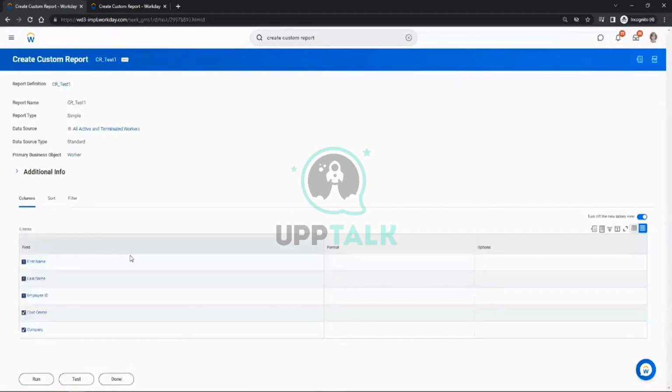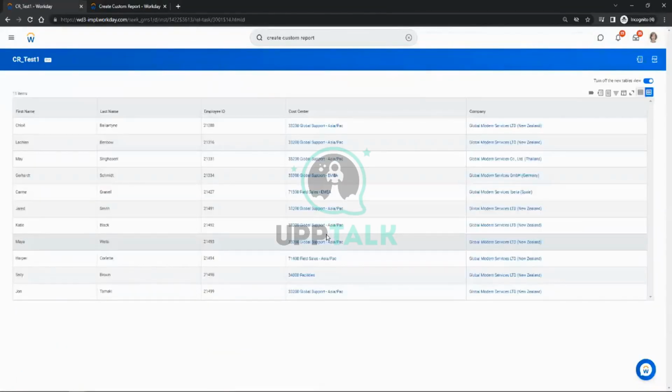If I click OK, the report is created. Now I can run it. Once you create the report, edit and click on it, it gives you the buttons here: run and test. If you click on test, it will give you only the first 10 rows, as it is just for testing. And if you click on run, it will give you the complete result. Here it is giving me 11 records.